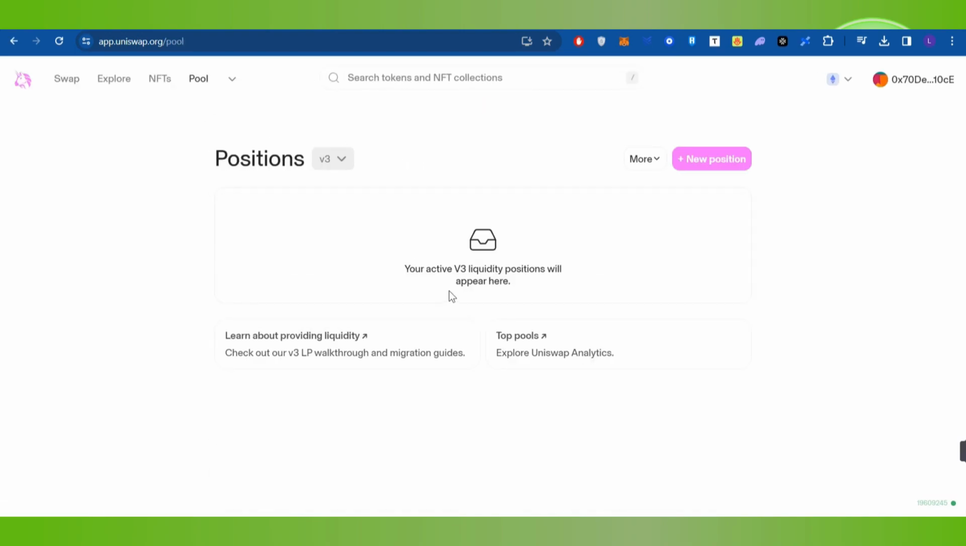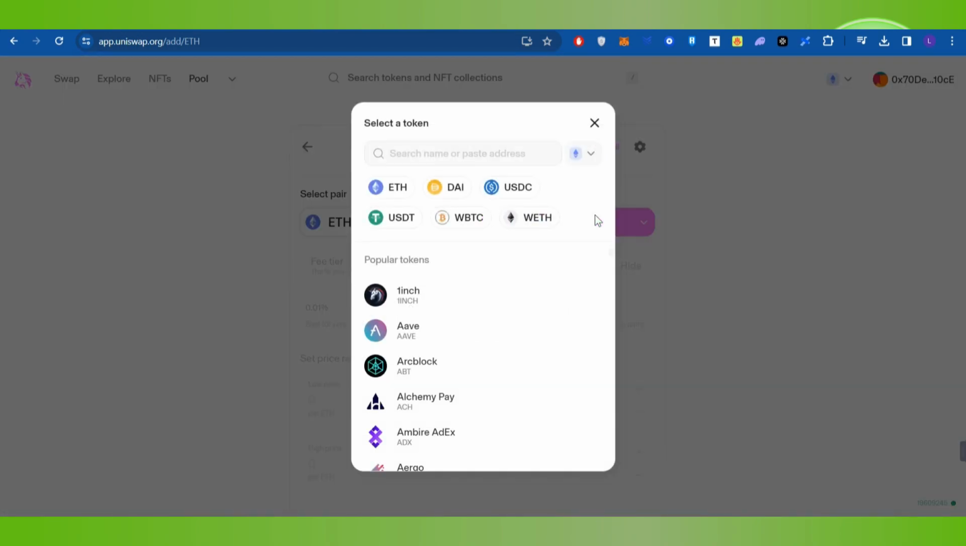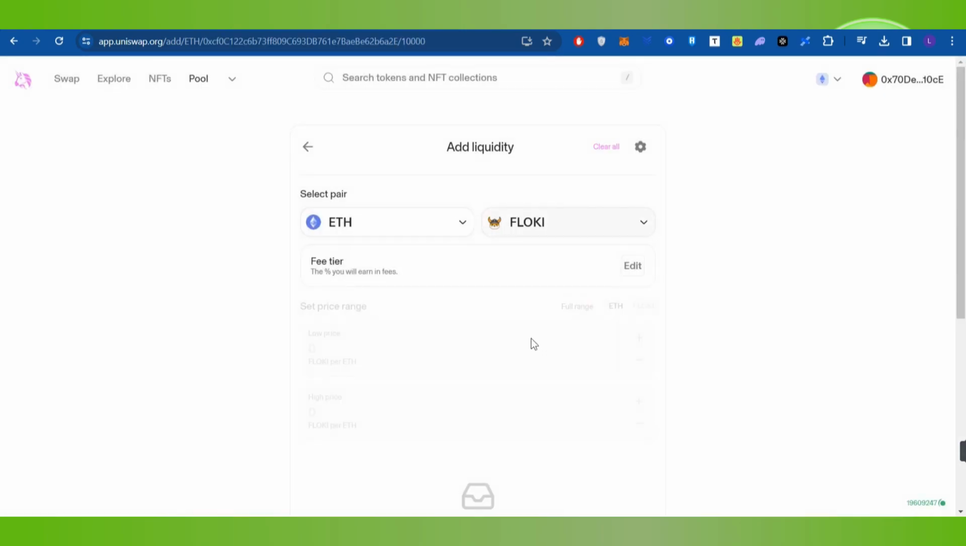So now over here, you will have to hover over to the top and you need to click on the pool option. Then you need to click on new position. After that, with Ethereum, you need to select Floki Inu. So click on the select coin option, and in the search bar you simply need to search for Floki. Then you need to press continue.